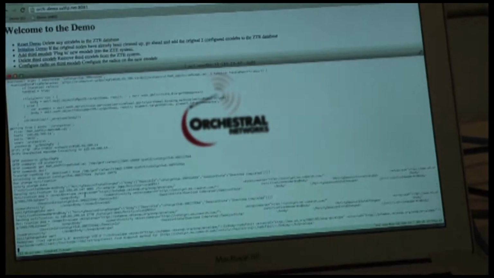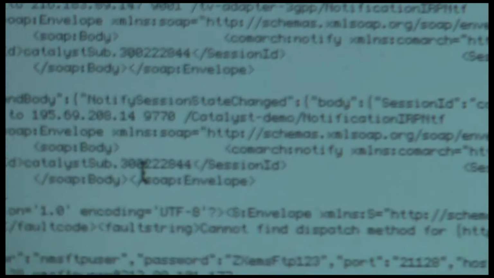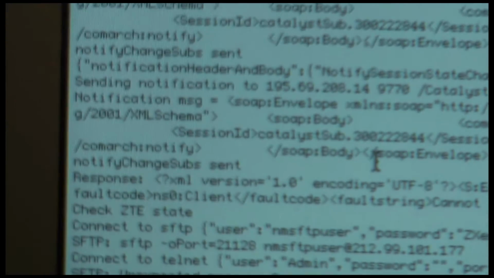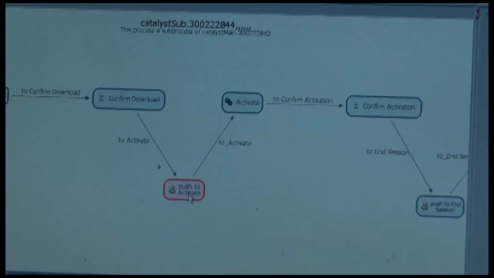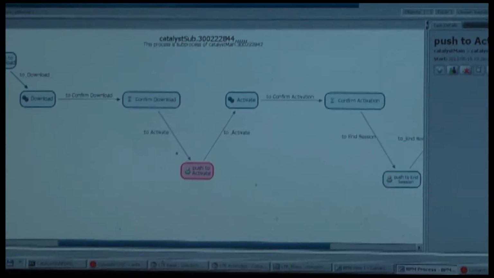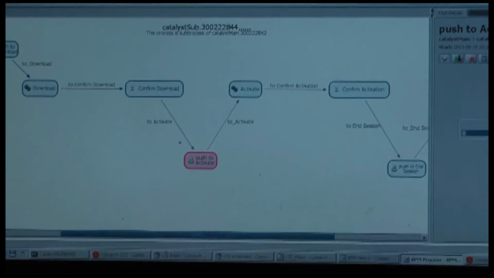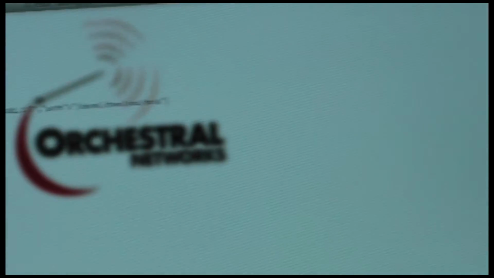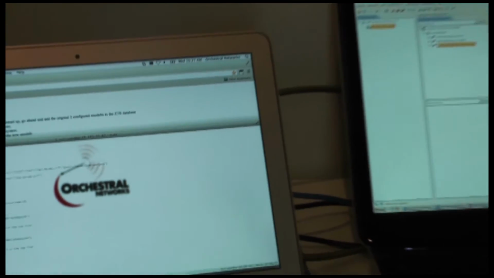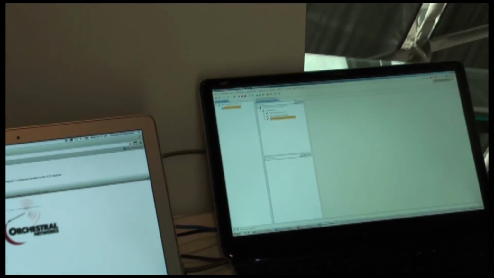As you can see, Orchestral Networks is receiving the CM bulk. We've sent out notifications now that the download's complete and ready to activate. After receiving notification from Orchestral Networks that the download has been completed, now I'm pushing the activate command. That's because we're using real EMSs here. The E-Node-Bs and the Juniper network devices are being simulated, but these EMSs are real software.